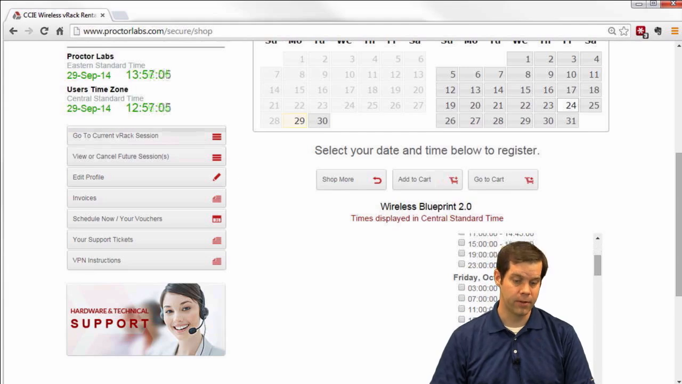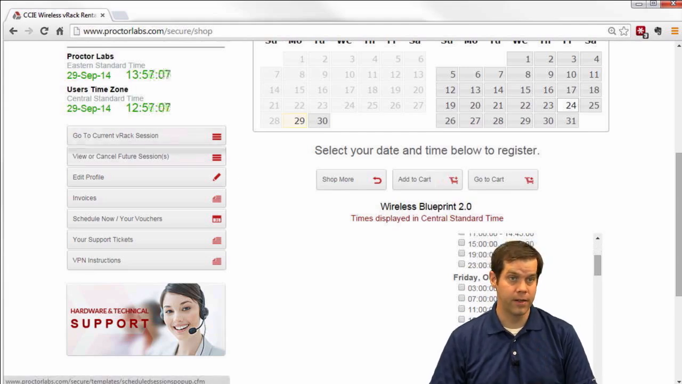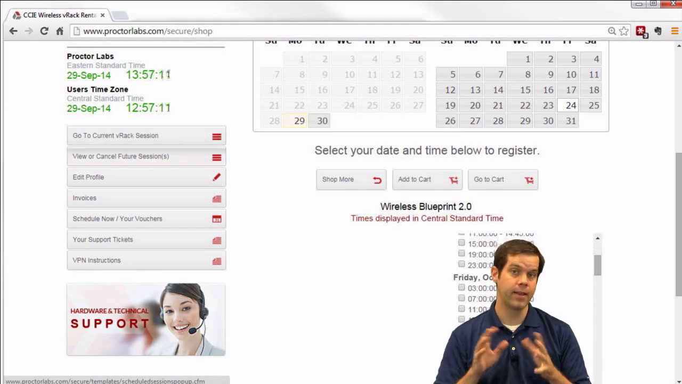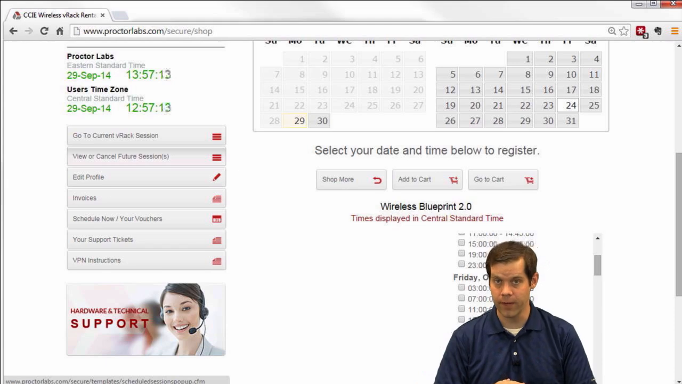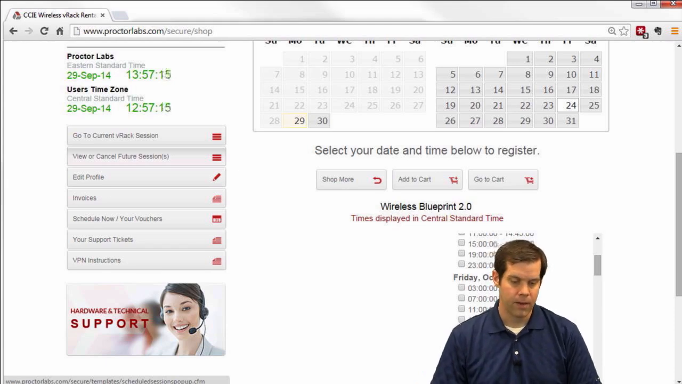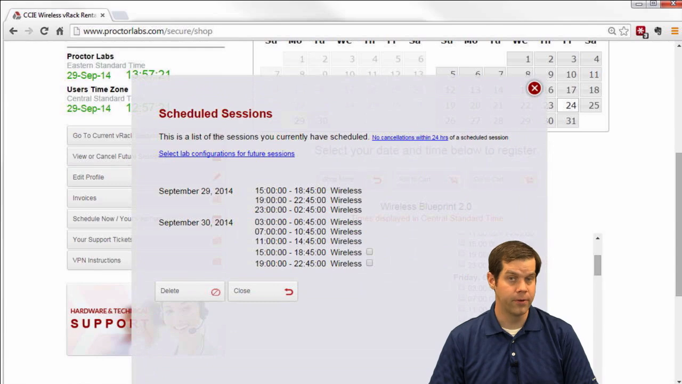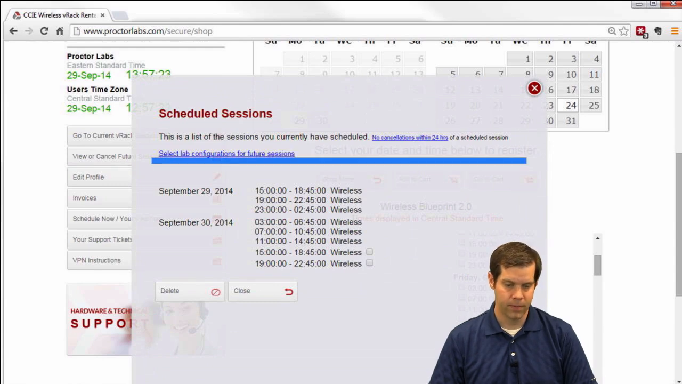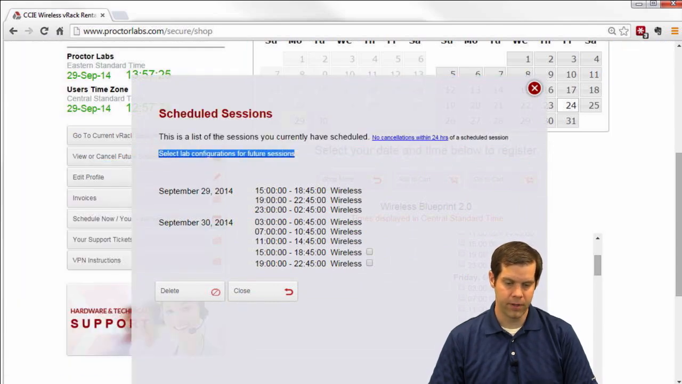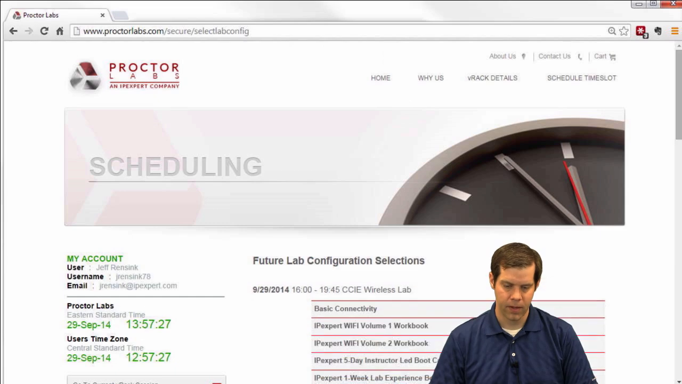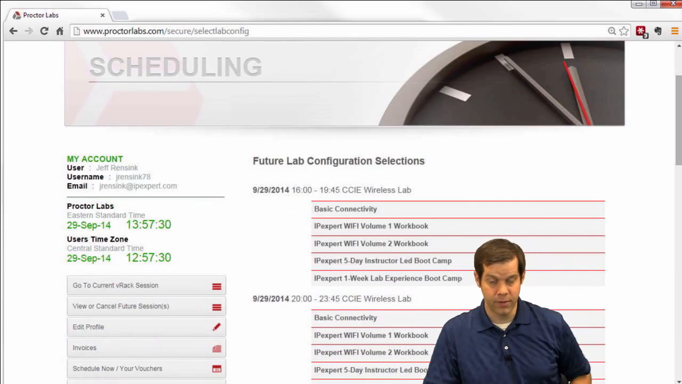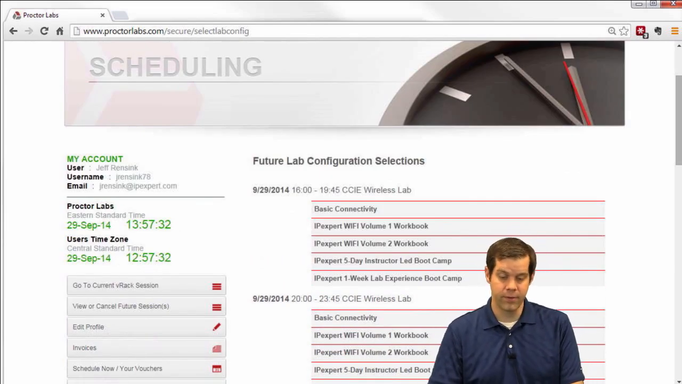Once the session is scheduled, one thing that you might want to consider is defining what the initial config should be. Now, if you don't say anything, it'll just be sort of a generic config, and we'll talk about that in a little bit. But if you go to view or cancel future sessions, you'll get this link that says select lab configurations for future sessions, right up here, sorry. If you click in on that, it's going to list your sessions, and then you can say, okay, well, when this session hits, what config do I want loaded?